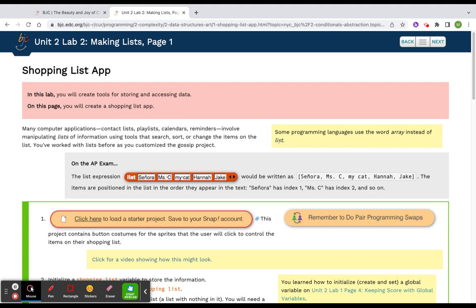So some things to keep in mind is that some programming languages use the word array instead of list. And on the AP exam, a list expression in Snap looks like this. It would be written as this notation in the AP exam.